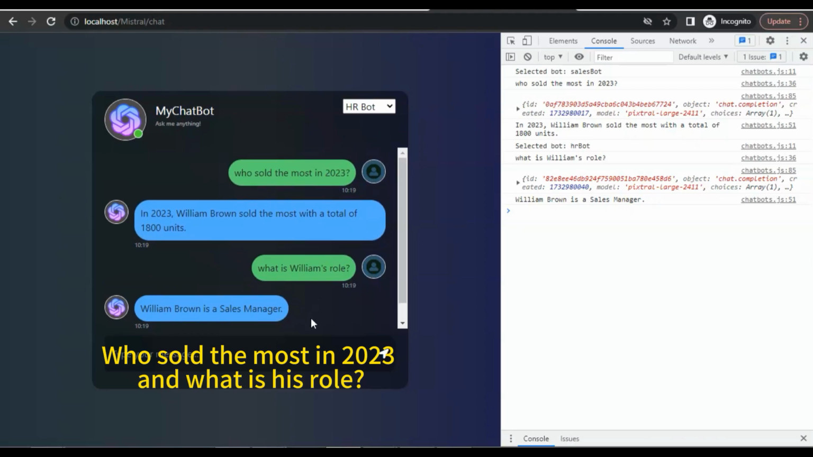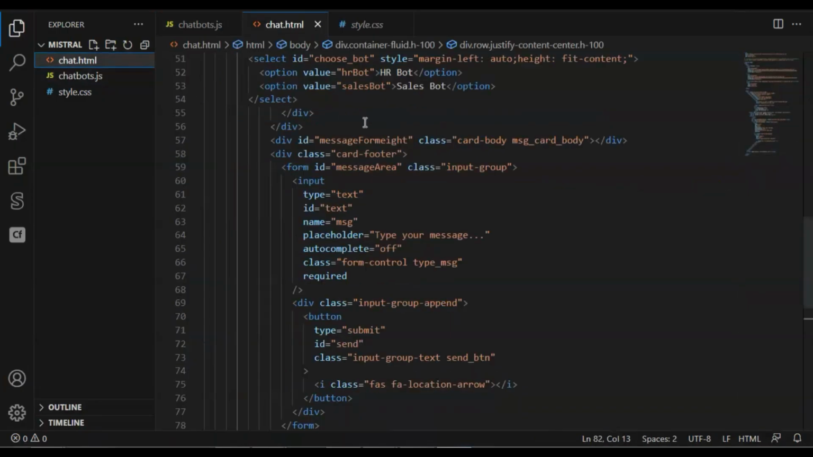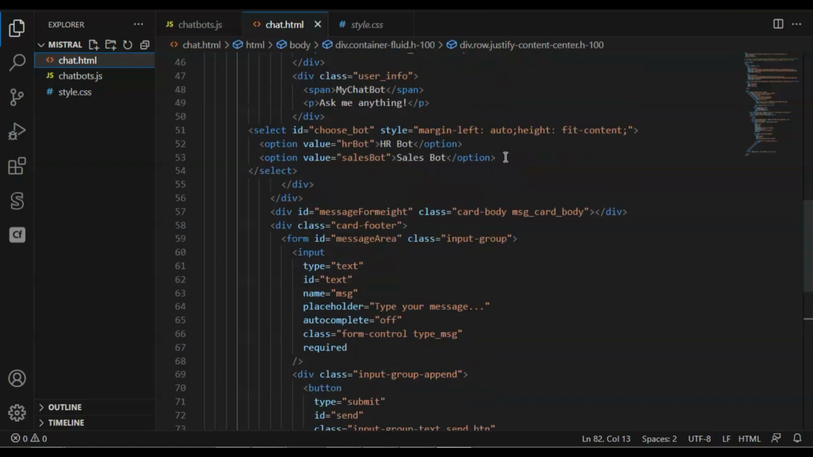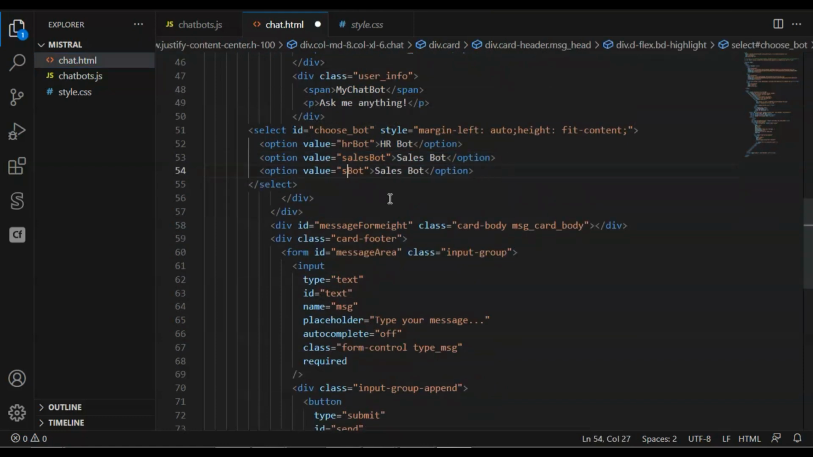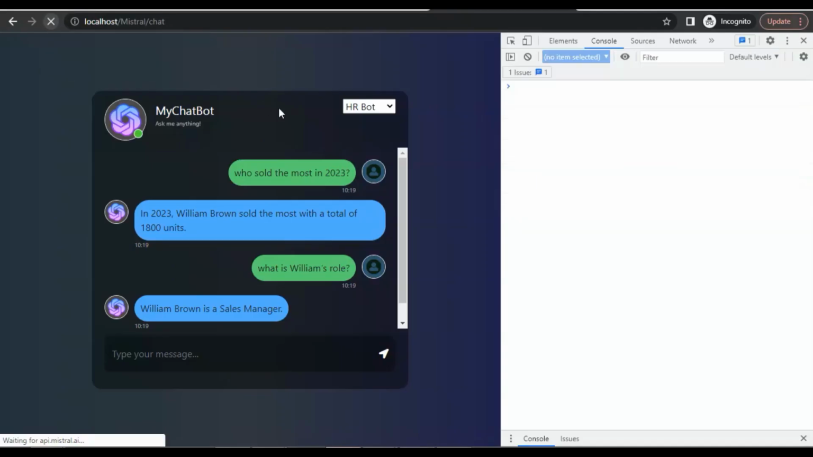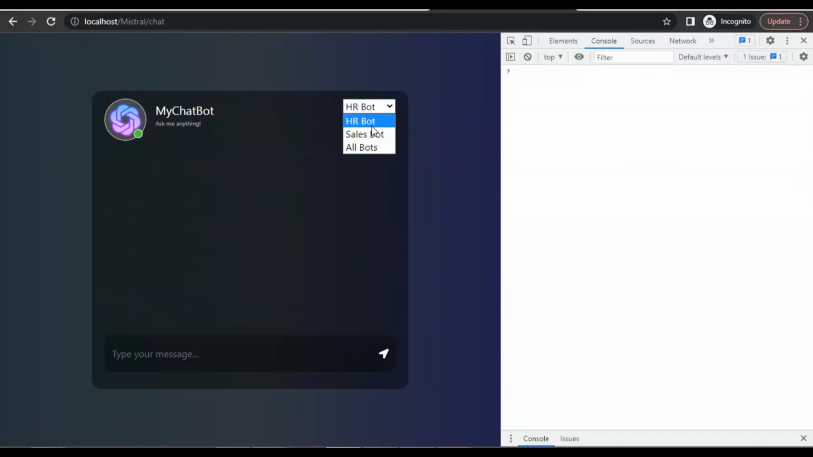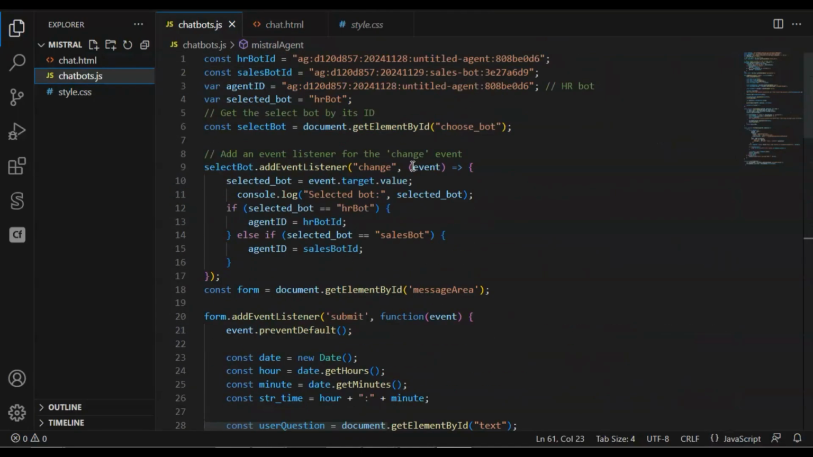In the following, we will make API calls sequentially. In the HTML file, we add the third option, all bots, so we can choose this bot to make sequential agent API calls. Let us go to the browser and refresh the web page. We now have the third option with the all bots. It looks like all works.